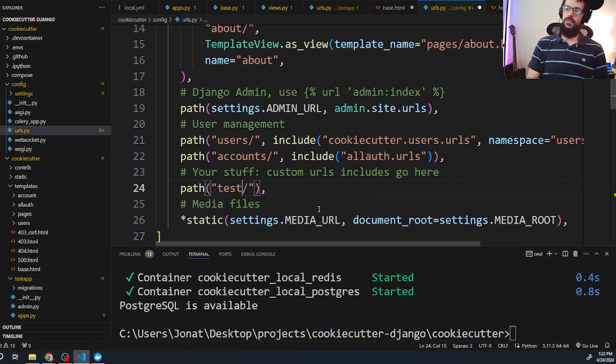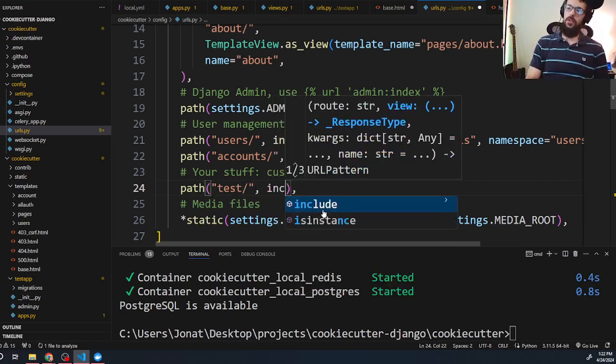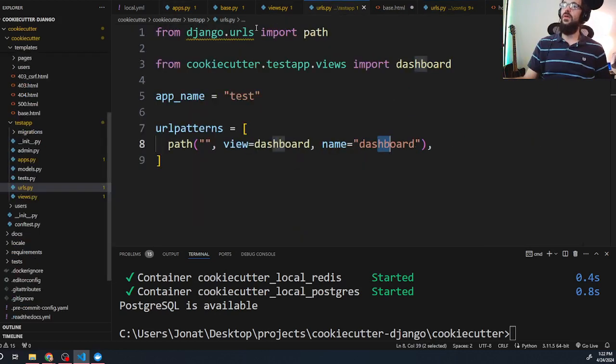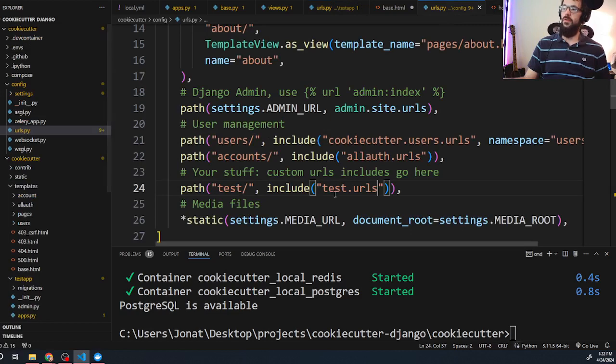Let's call this test, and we'll include test.urls. That's what we named the URLs right here. So over here, maybe it's supposed to be, no, because it's the app name, right? So that should work fine.